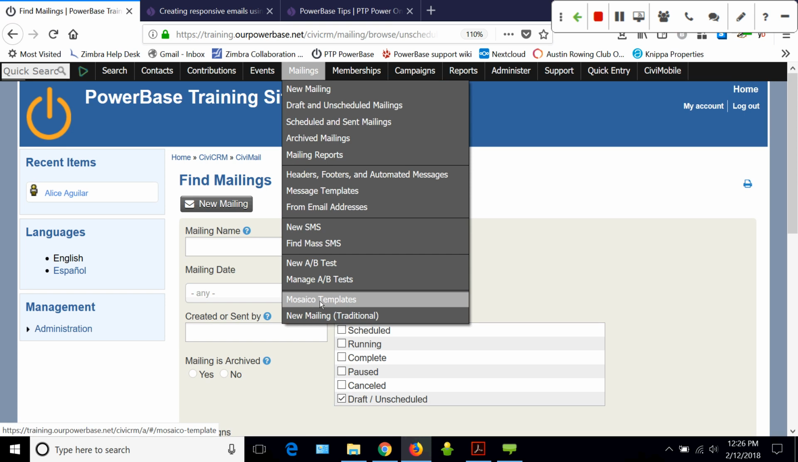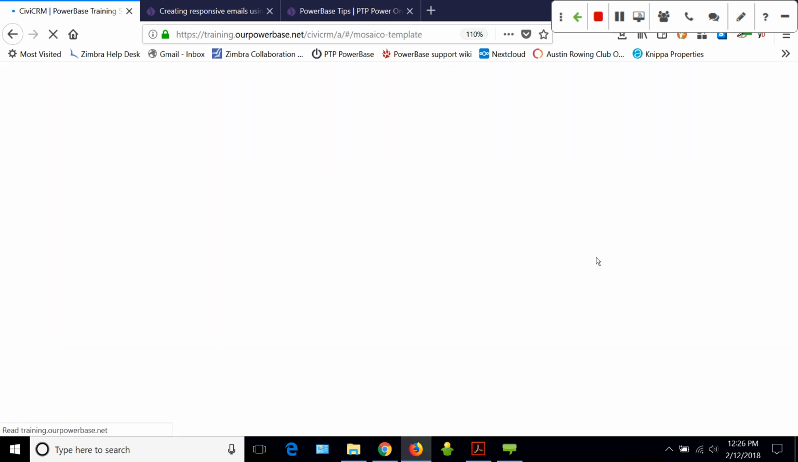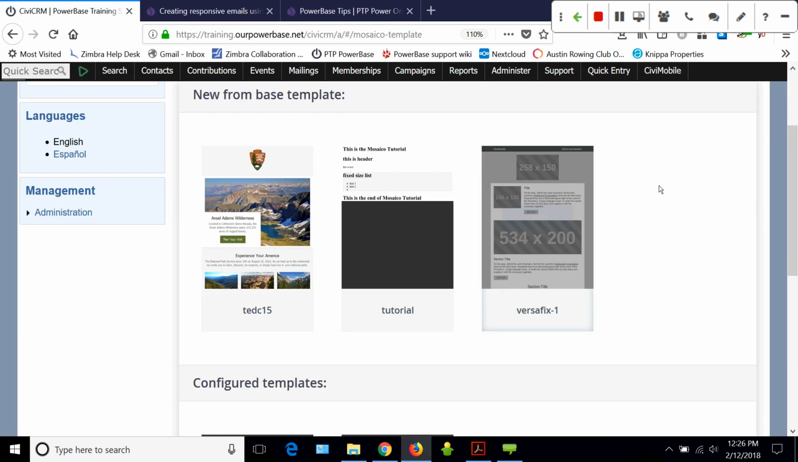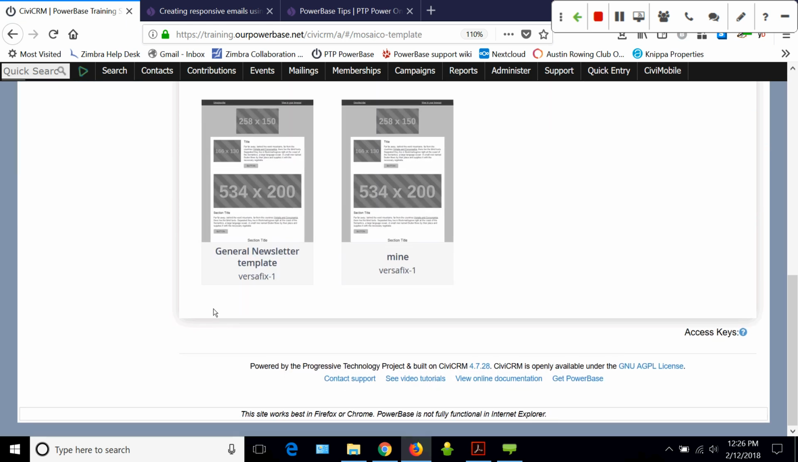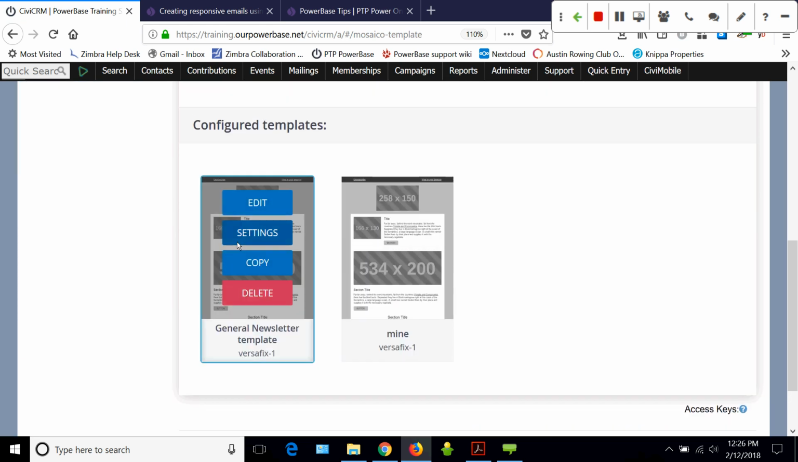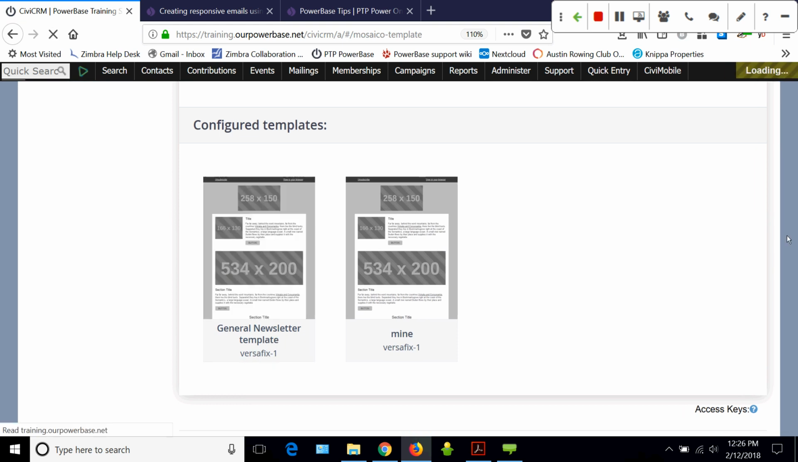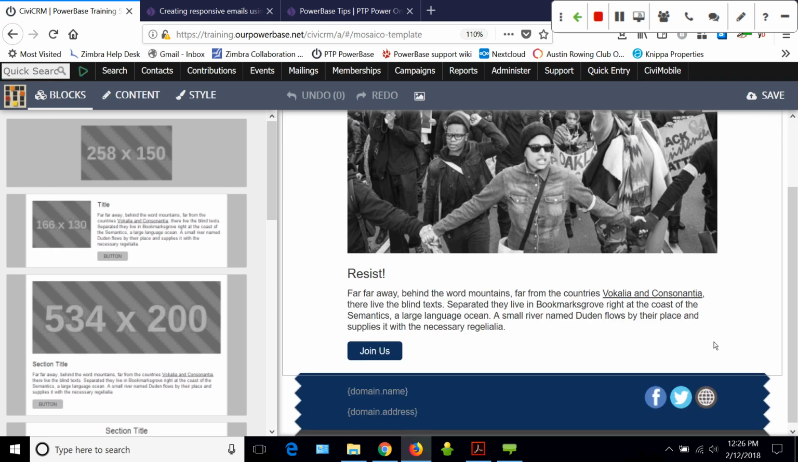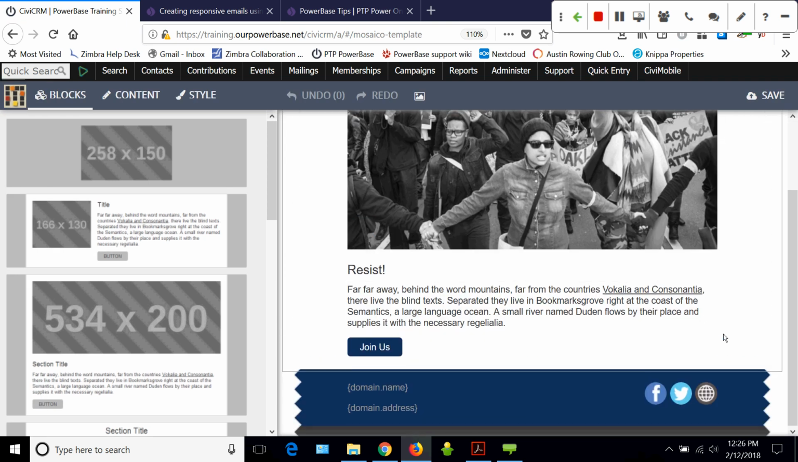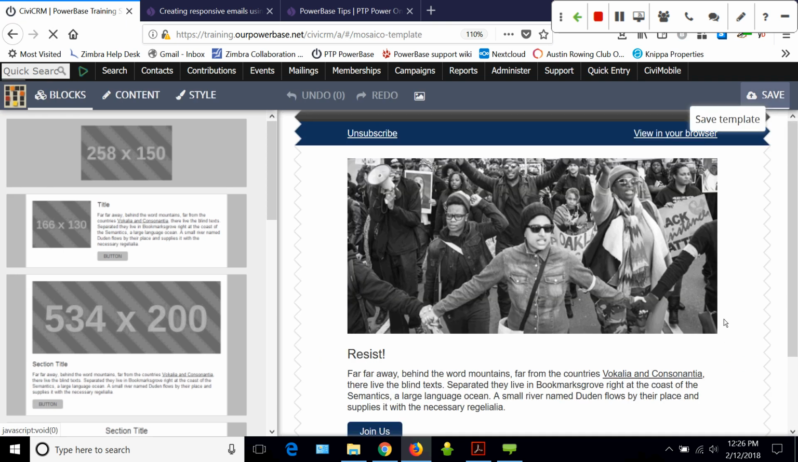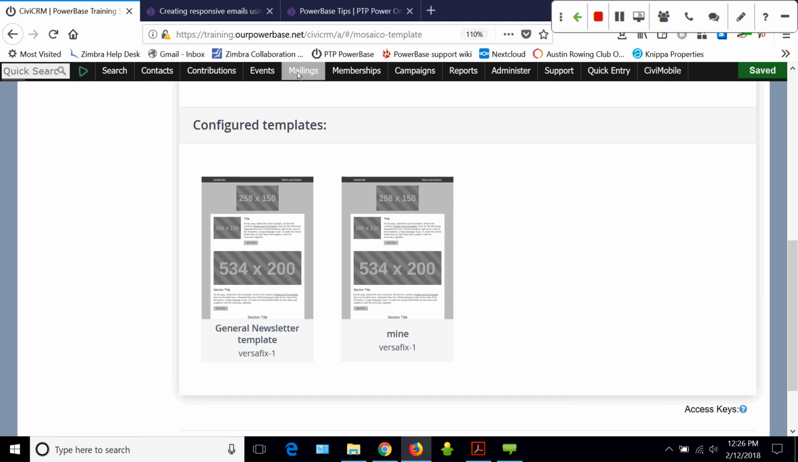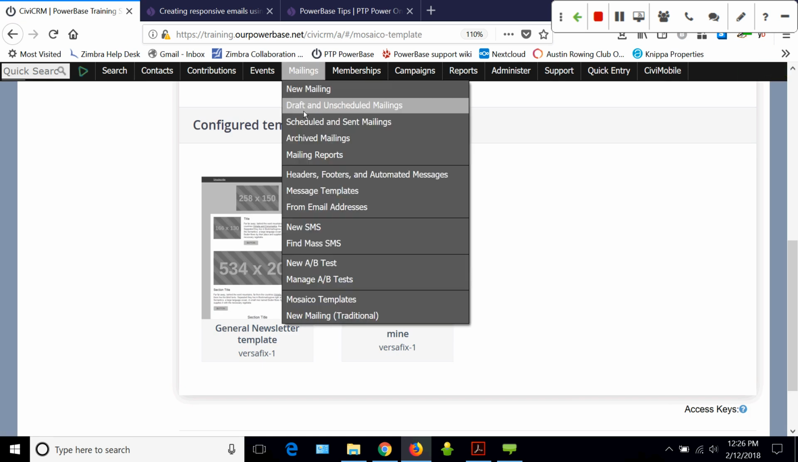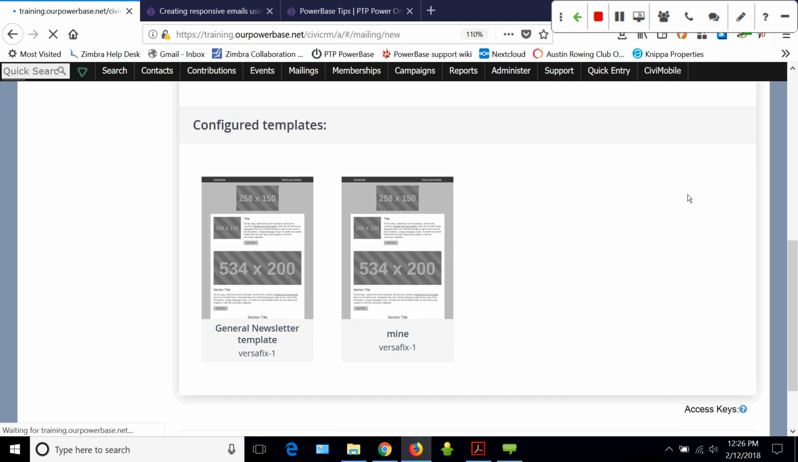If I go to Mosaico, you can see that there's the new ones, and here's the ones I configured. Again, you can use those templates when you create a new mailing. So you could just say I created a general one, similar but different than the other one. This one has colors. I'm going to save that.